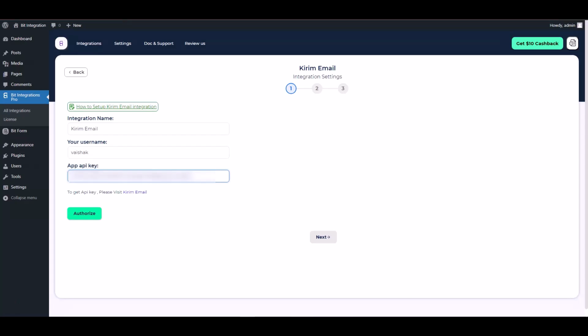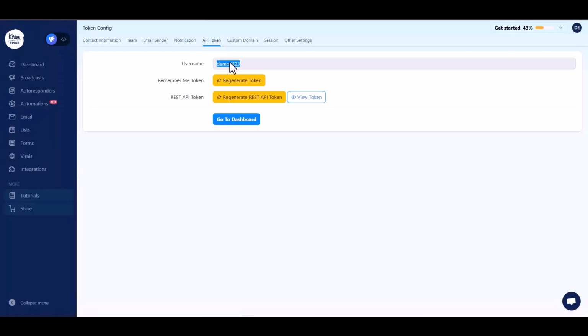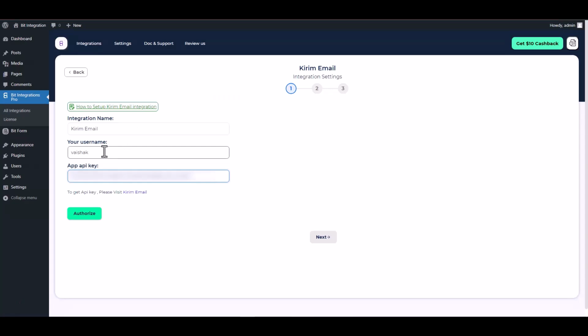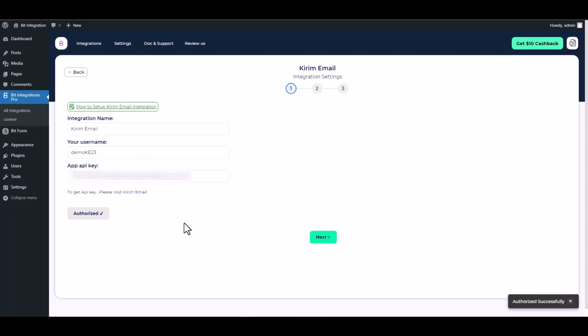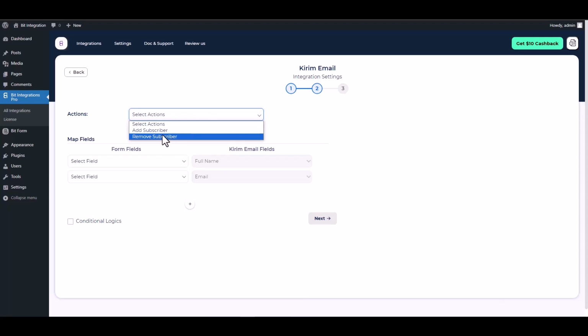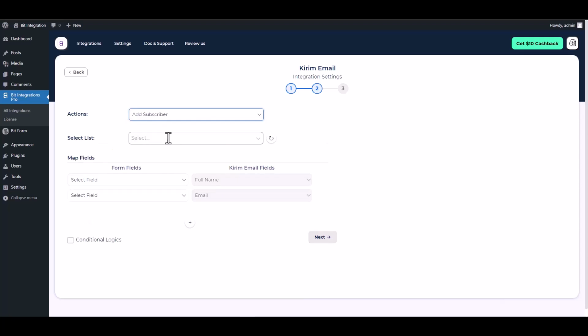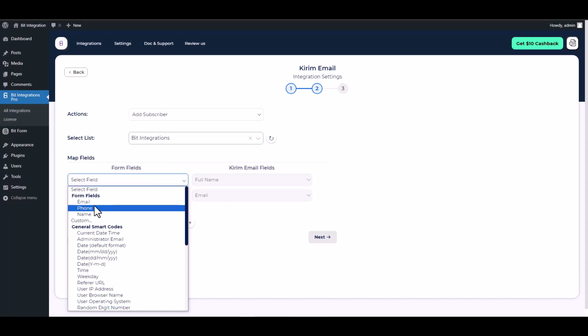Give here your username. Go to the Kirim email site, copy the username, and paste it into the integration site. Authorize it. Authorization is successfully done. Next. Choose an action. Select a list. Map the respective fields.